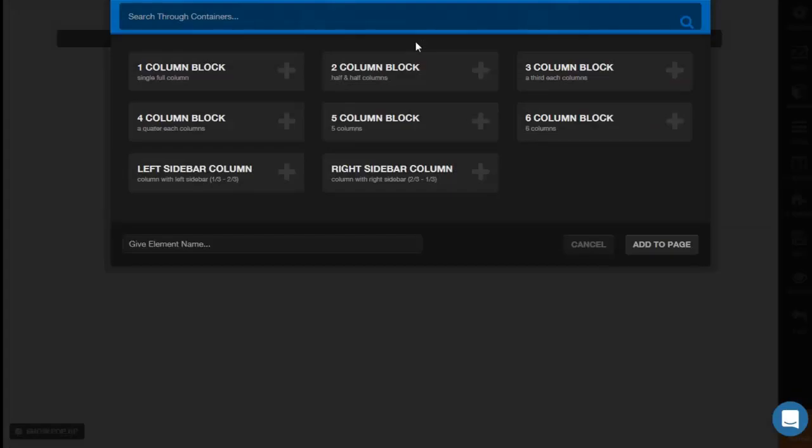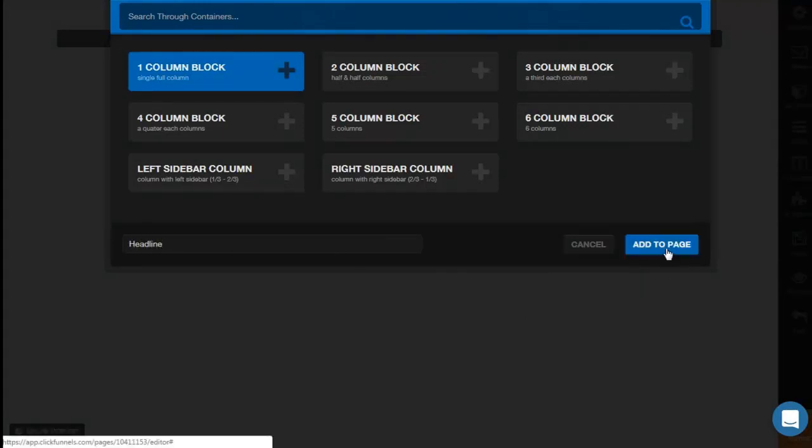Now notice when I hover my mouse it says here Section, so let's click on Add New Row, and you can add 1 column blocks, 2, 3, 4, up to 6 column blocks. Also a left sidebar column and a right sidebar column. Let's click on 1 column block and then give your element a name and then click Add to Page. So now a new row's been added.